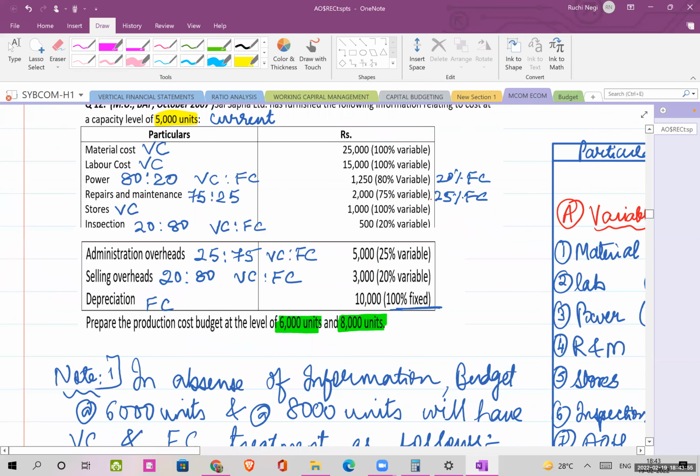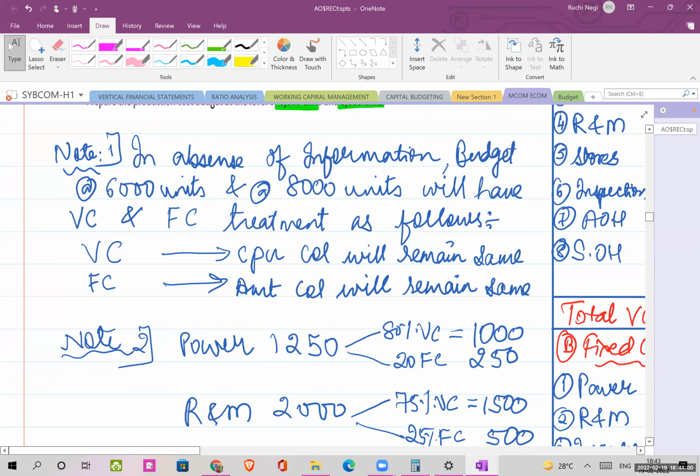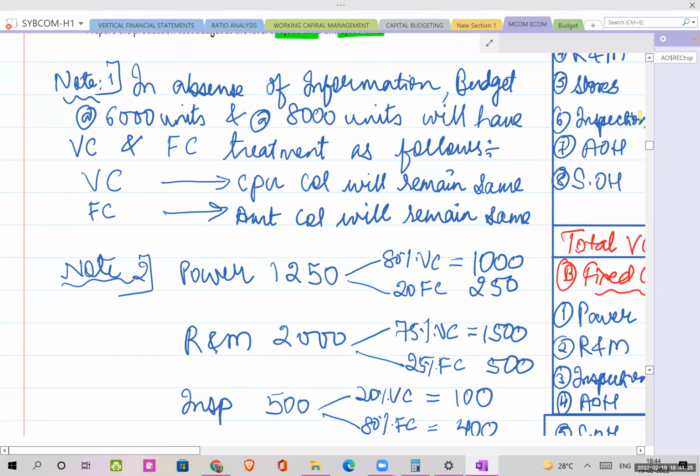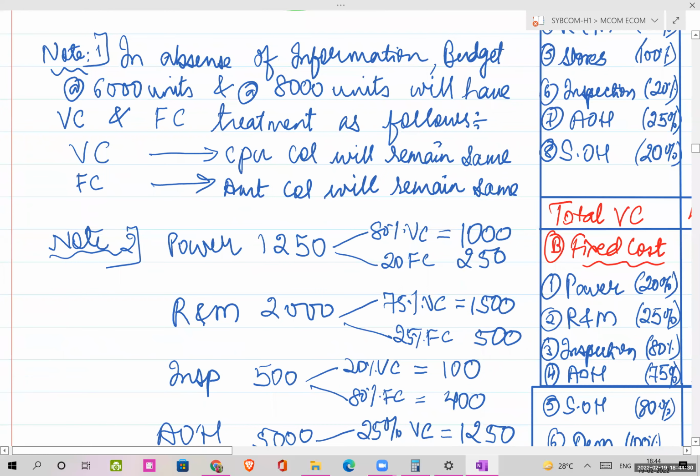First, let's understand this part of the working note. In absence of information, the question has not highlighted whether there is a decrease or an increase in fixed cost. So we will assume that the CPU column is the same at 6,000 and at 8,000 units, and the fixed cost amount column is the same at 6,000 and 8,000 units. Based on this, your calculations will be there.